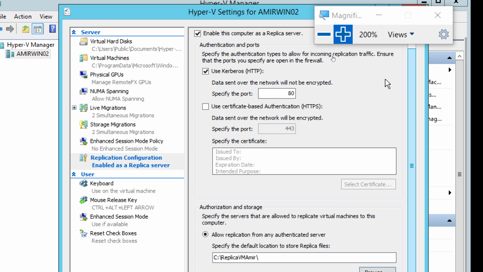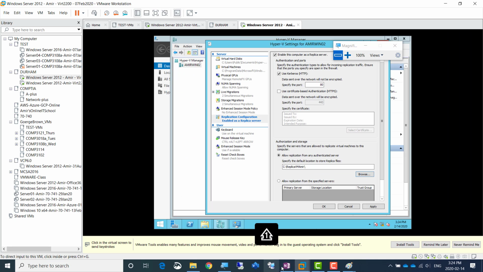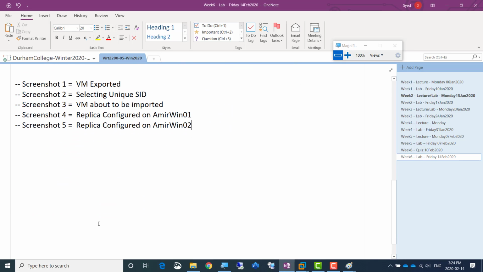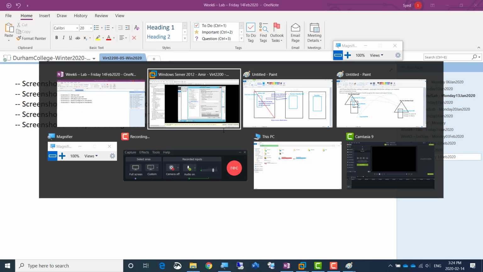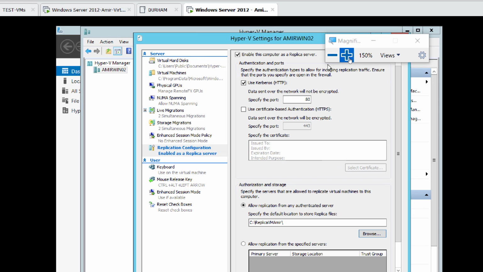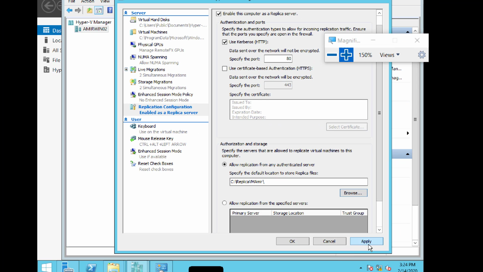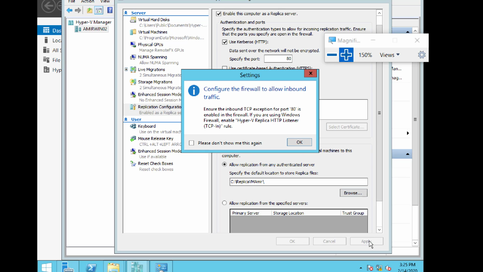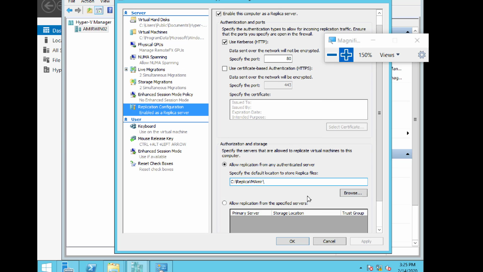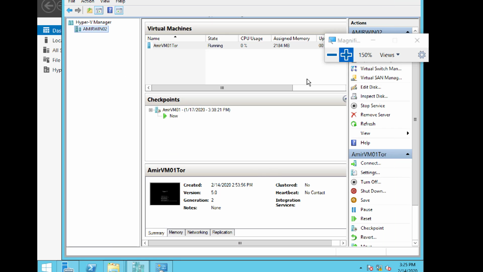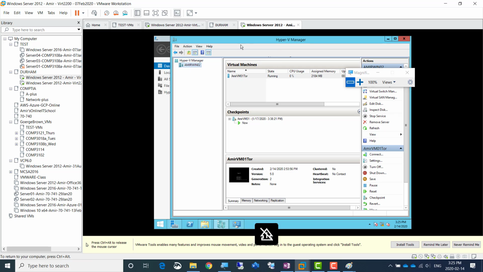And the label is already there. What's the label? Yeah, that's the label here: replica configured on your first name Win02. So screenshot 5. If that has been taken here, let's click apply, and OK, and OK here. So now we're pretty much ready for Hyper-V Replica.